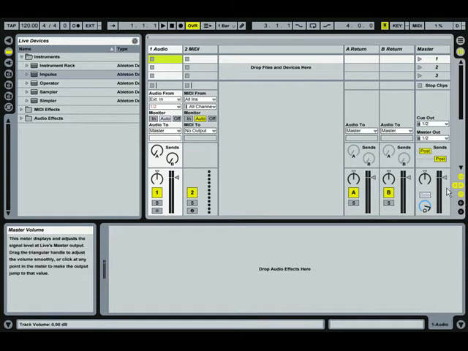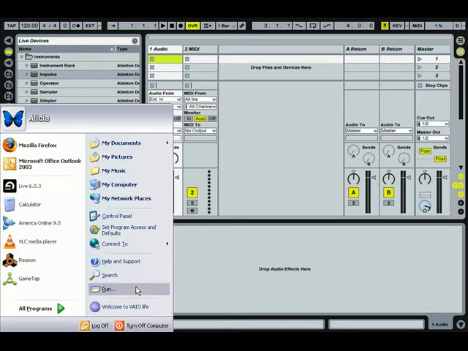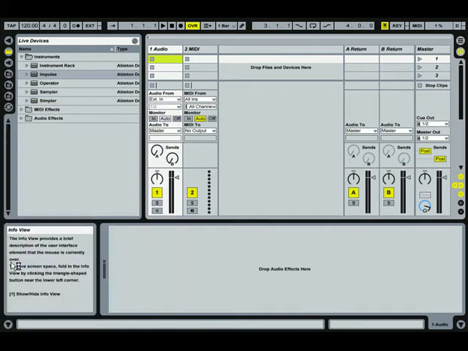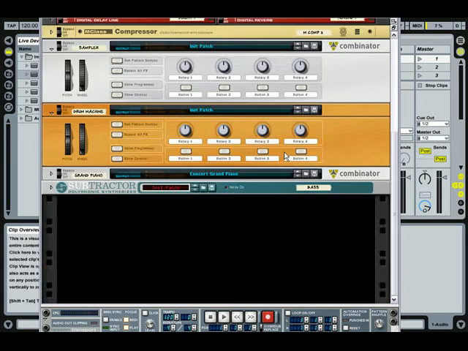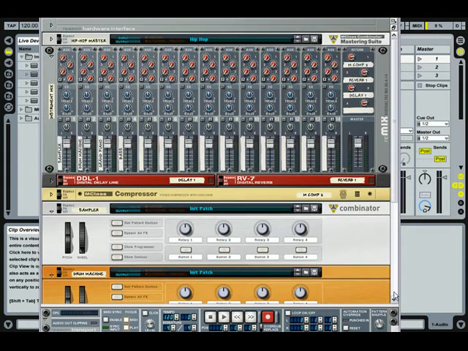Basically, it's a really easy process to do this. This is, of course, assuming that you own both Reason and Live. We have Live open here. It's a brand new, empty session. I'm going to pull up and actually open Reason. So I've opened Reason here, as you can see. This is just my initial setup.